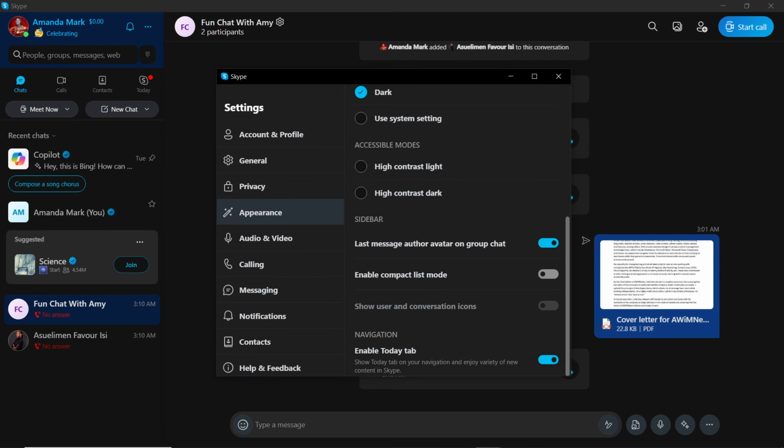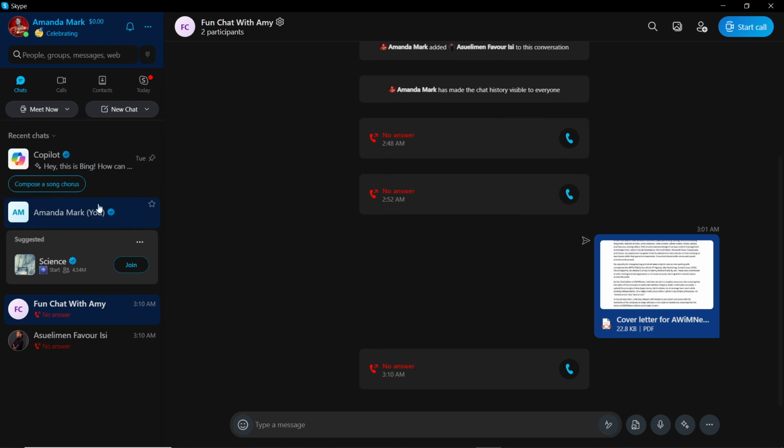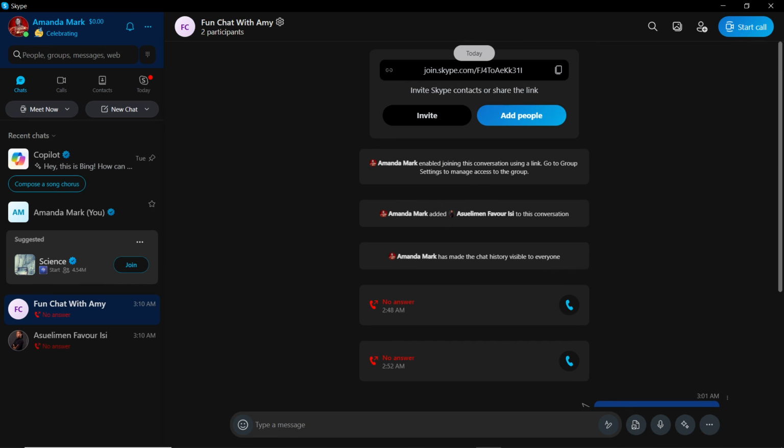So this was the sidebar, and these are other things that you might like to try out, but just leave it at dark because that's the core of this tutorial. Now go all the way back, and I can see this is super sweet and super enjoyable using the dark mode. So that's pretty much how you can enable dark mode in Skype.